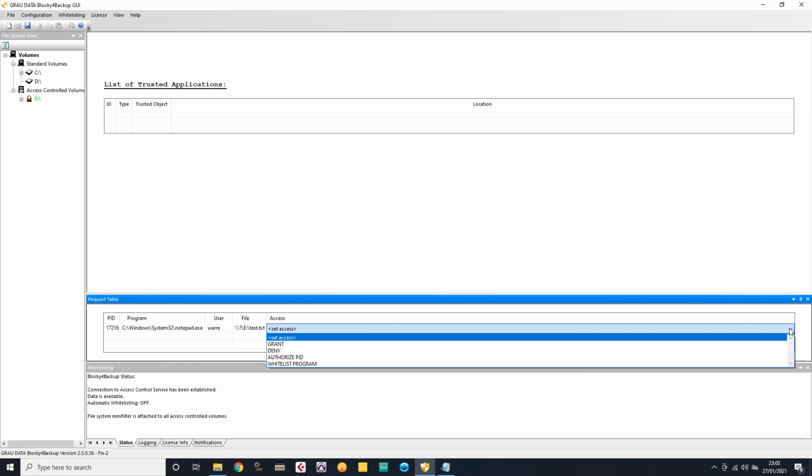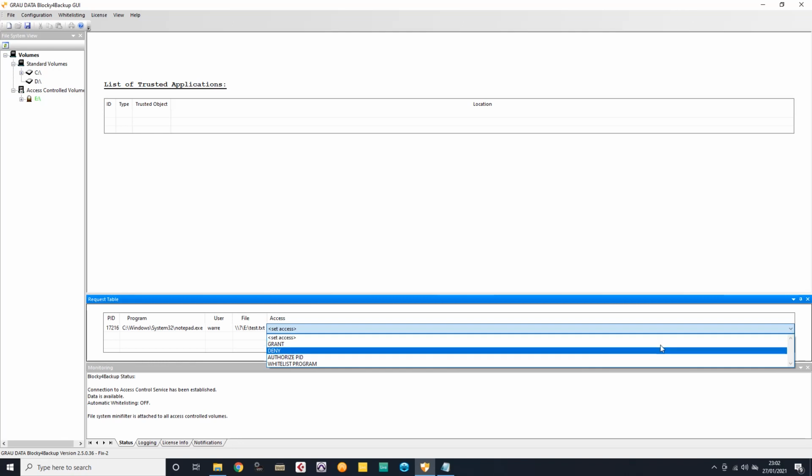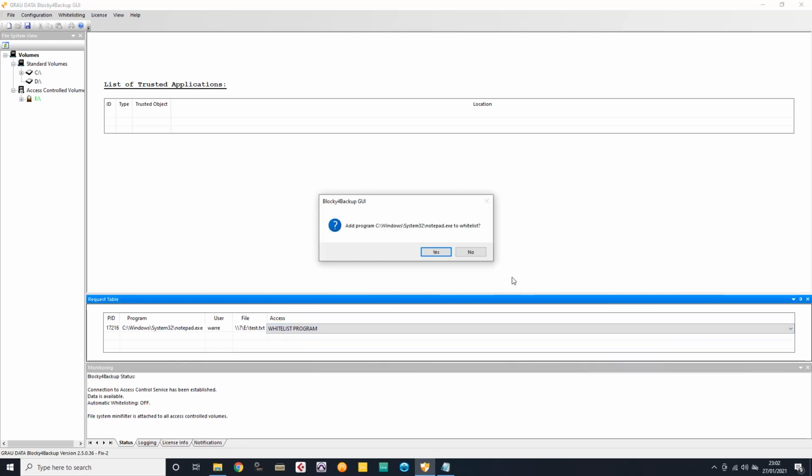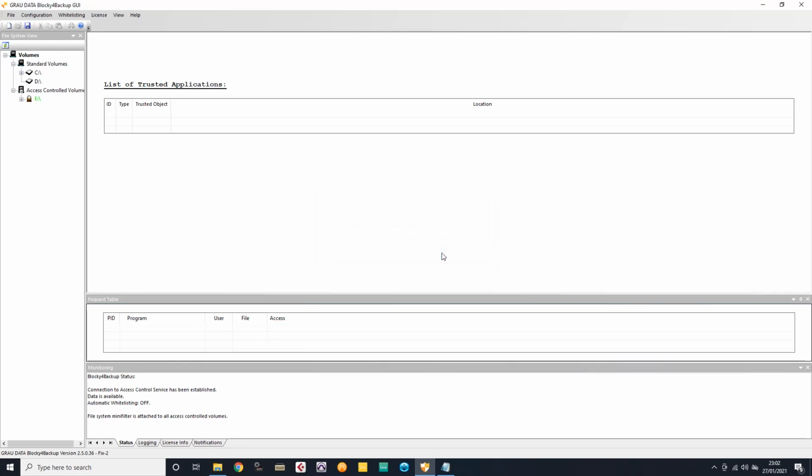Or choosing authorized PID will allow only this particular running instance of the application to create files on the protected volume. Our final option is to whitelist program, which will give this application unrestricted access to the protected volume going forward.